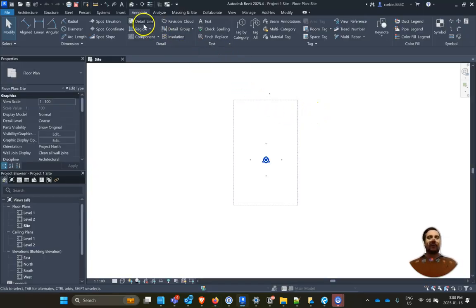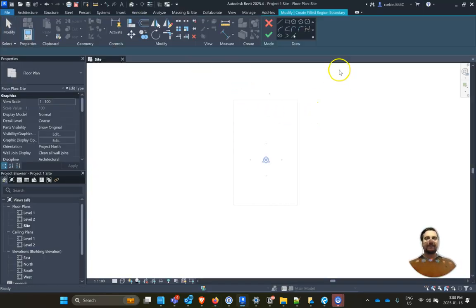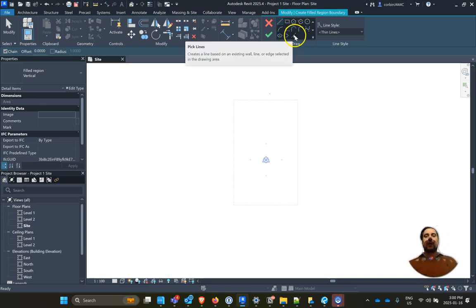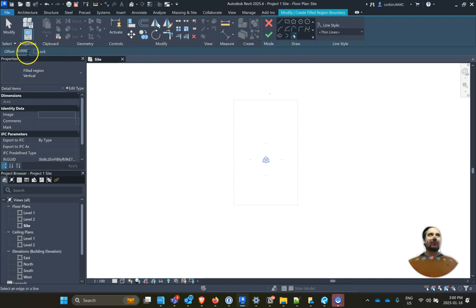So I'm just going to draw a little filled region here. So we're going to go region. Again, you can do a lot of this with detail lines, but I like the filled regions because, again, they're an object. So let's click the pick line button here, and we're going to draw an offset of 8 just for the edge of our roads.